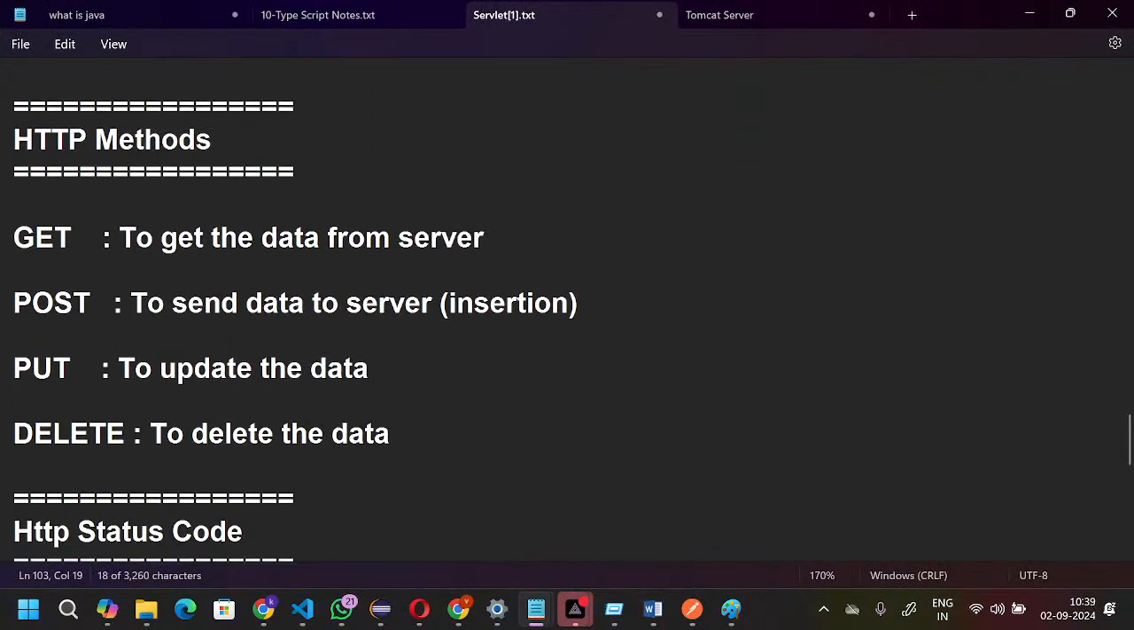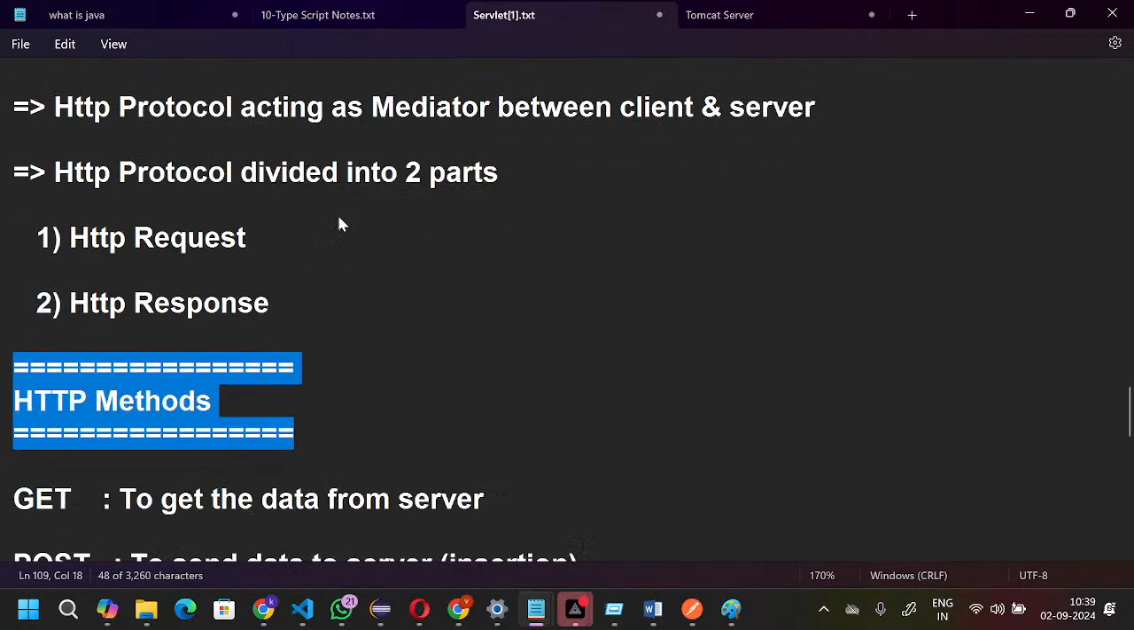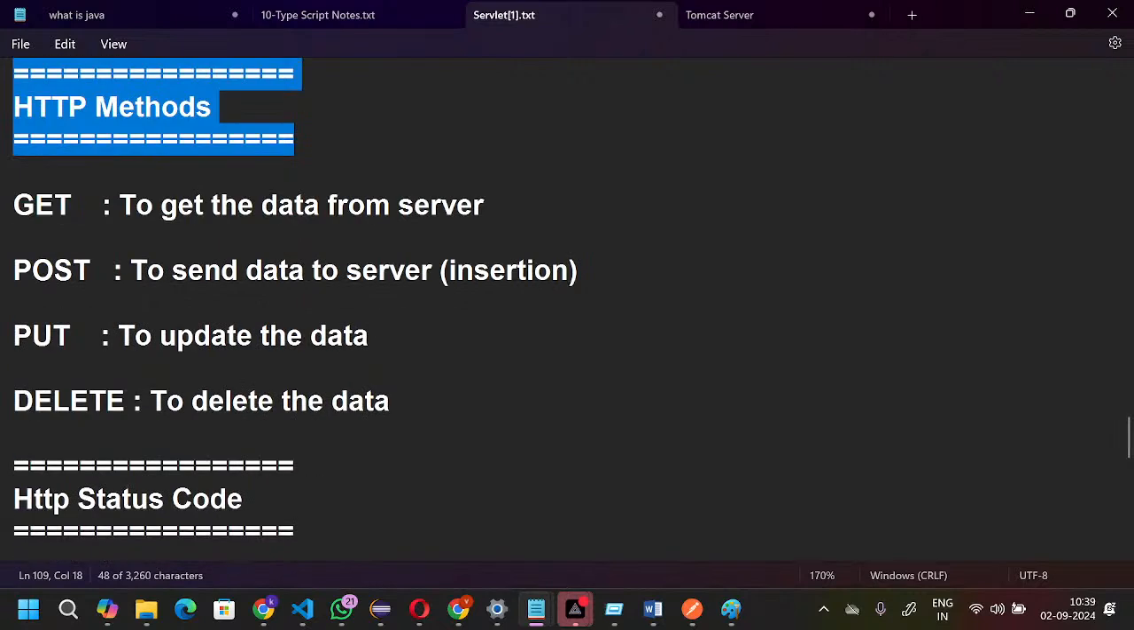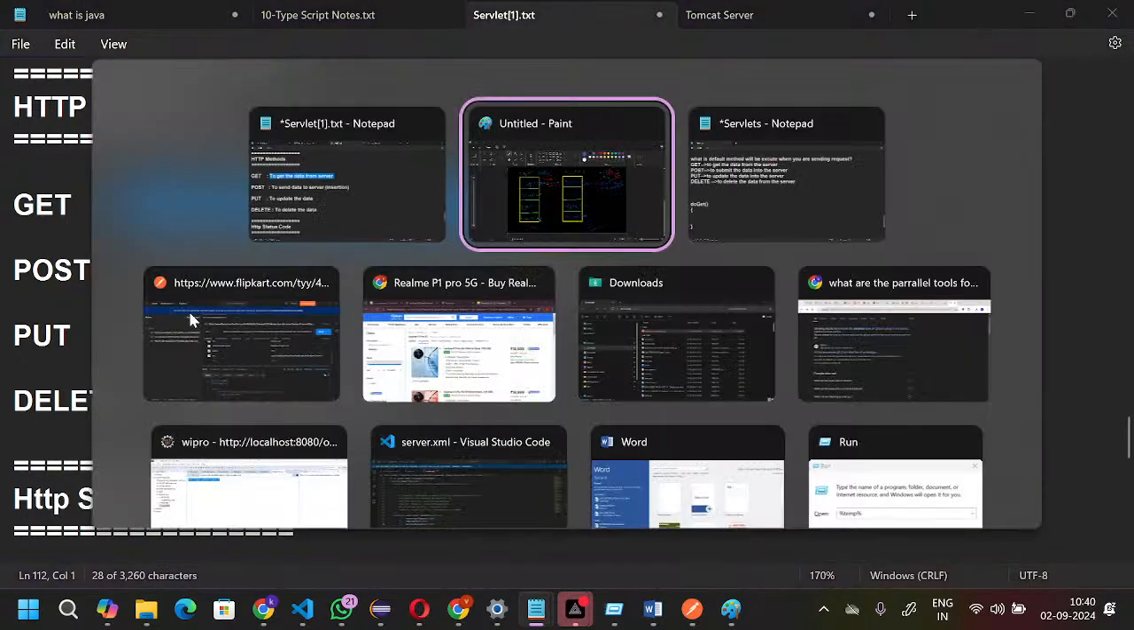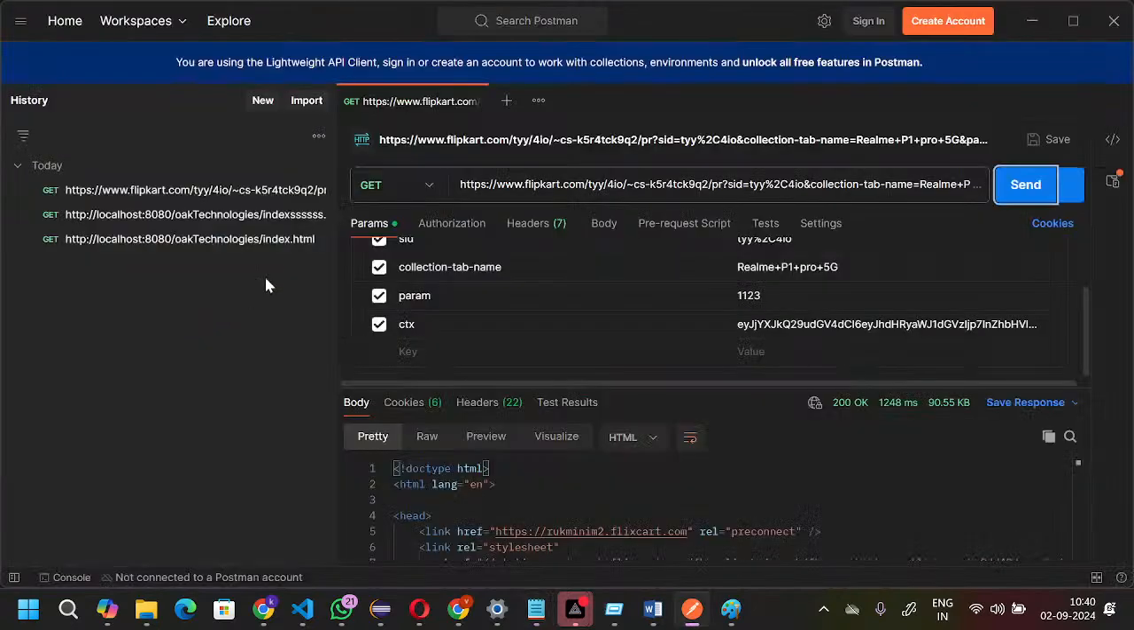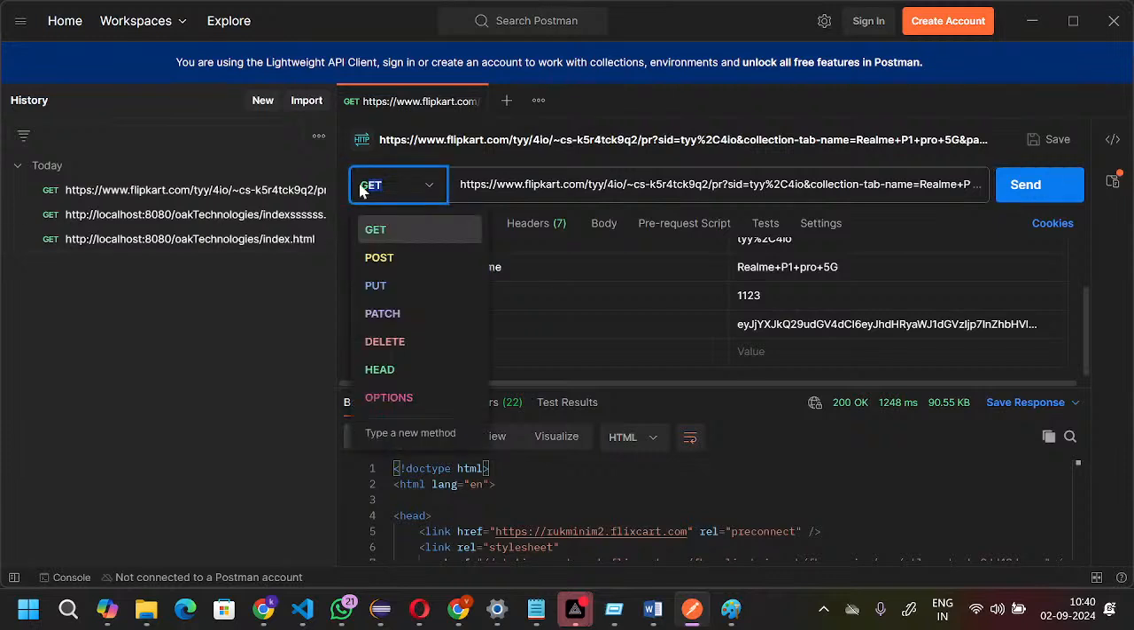Next is the HTTP methods. The main purpose of HTTP methods is to transfer our request from the browser to the server. Some methods are like the GET method. For example, if I go to the Tomcat server, you see the GET method, this is an HTTP method. If you mention POST, PUT, PATCH, DELETE, HEAD, these are the predefined HTTP methods.